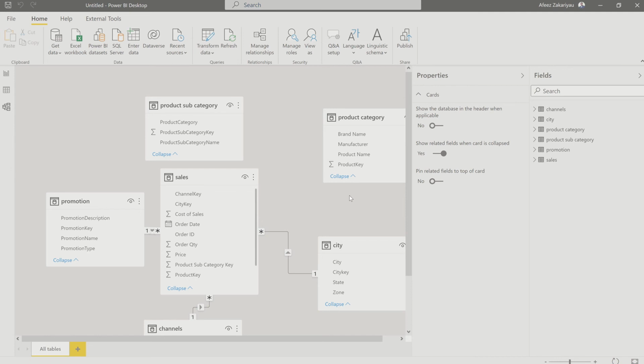I've deleted my promotion table, the promotion key. You have to go and import this back. So go to Power Query. Recent sources, under Home. That's it. Recent sources. You can transform data for that particular table.